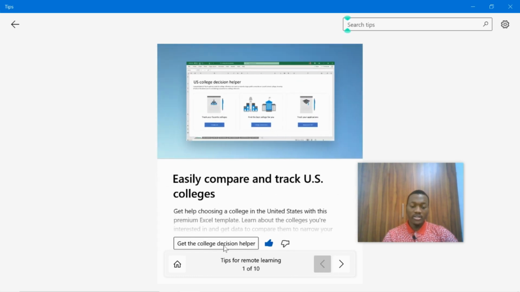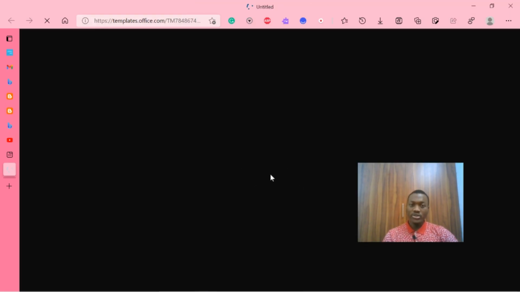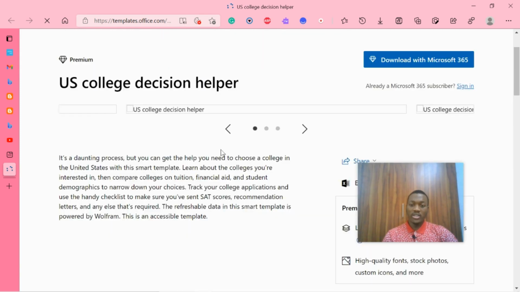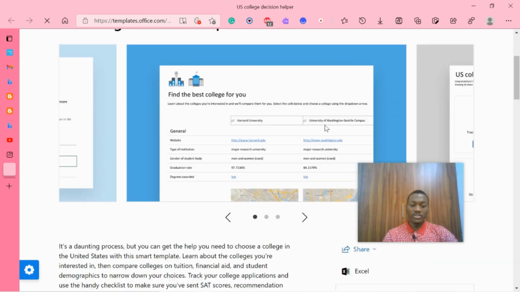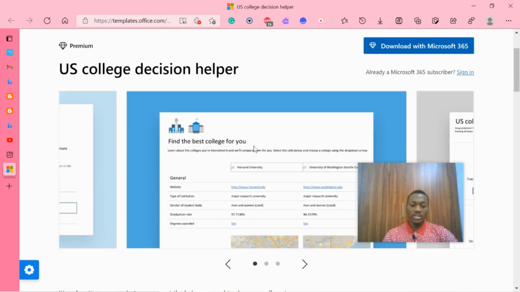You get the college decision helper. You click, and they're going to take you to exactly where you want to go. Now you can get what you want. Download with Funnel Center. See, this is all of it. U.S. College Decision Helper. This is it.